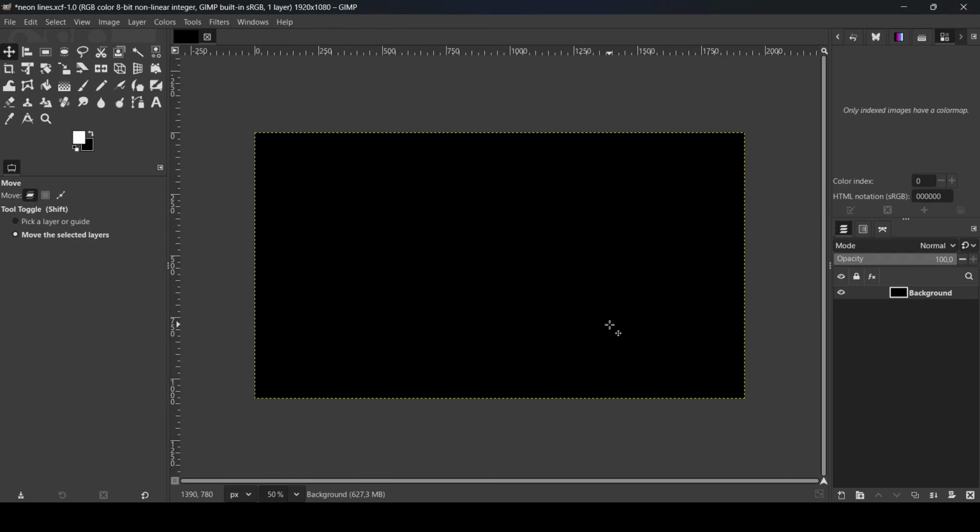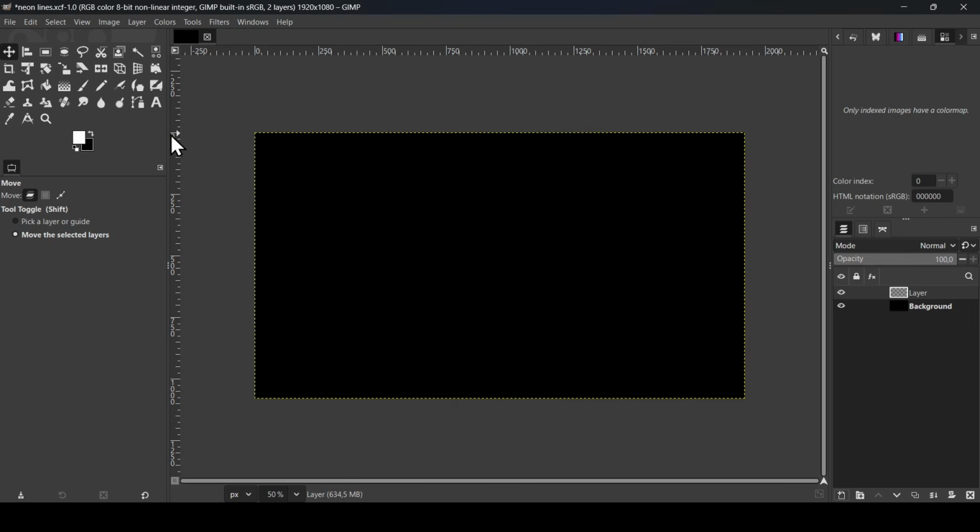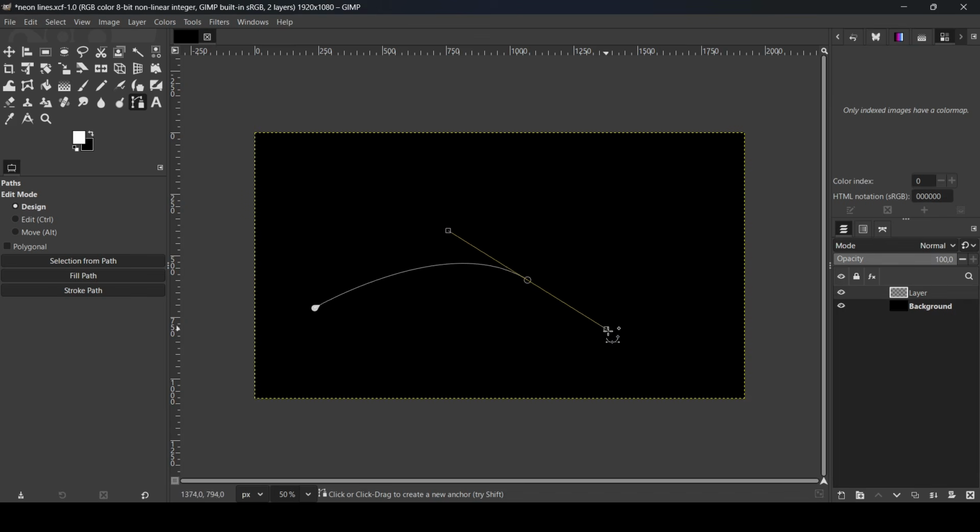So I have already created my layer with the black color. So now let's create a new layer. Click on this icon, fill it to transparency, and then press OK. And now select the paths tool, and now I'm going to create a path.